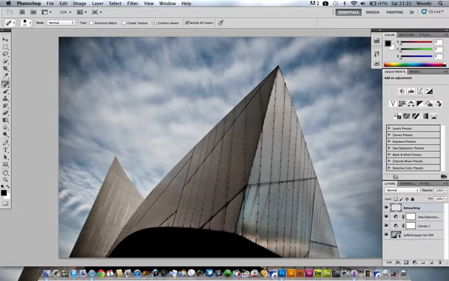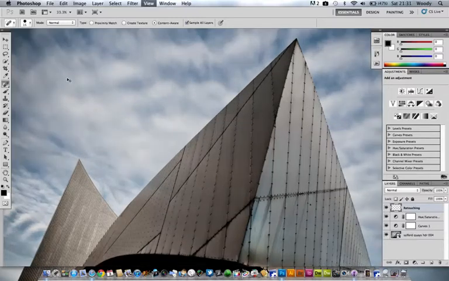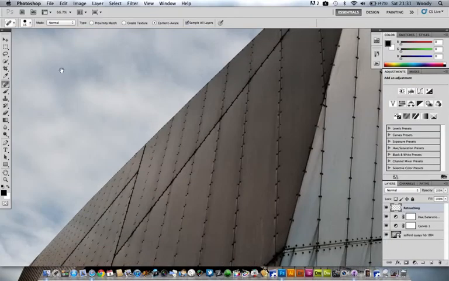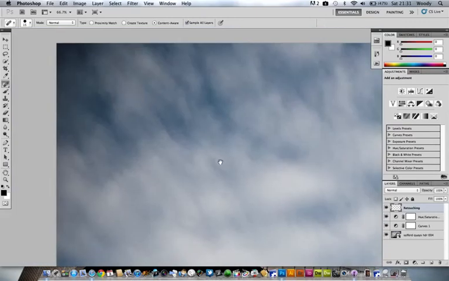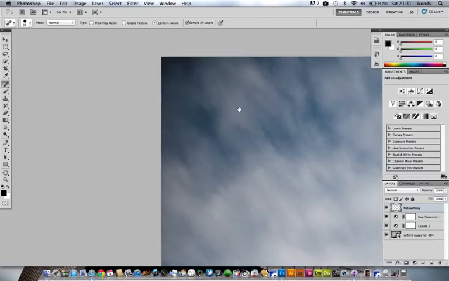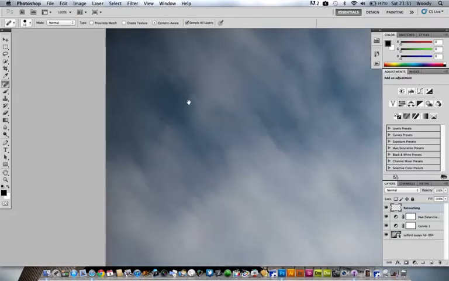Now the top left of the image is particularly bad with dust, so I'm going to zoom in. I'm going to use my Command and plus key, which is Control and plus on a PC, and then just press the space bar and click and drag. Okay, so you can see this area here has quite a few bits of dust, so the easy way of doing this is just zoom in a little bit more.